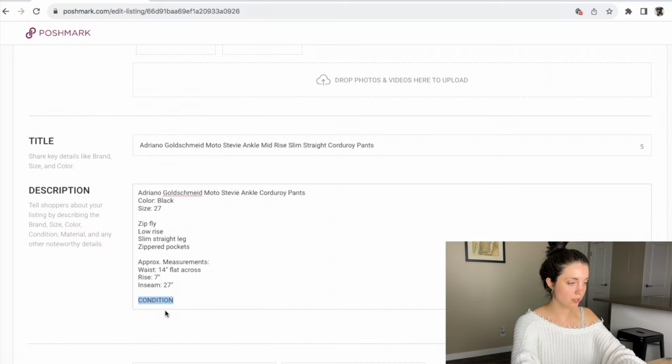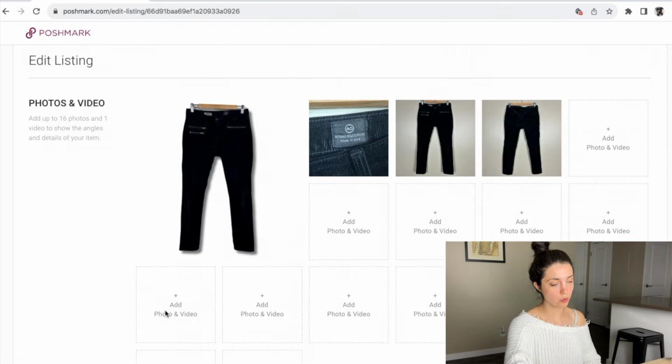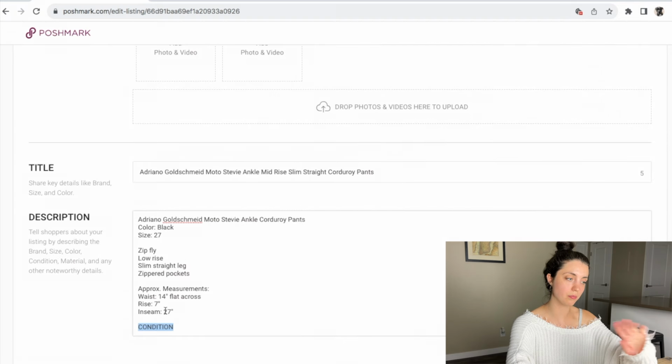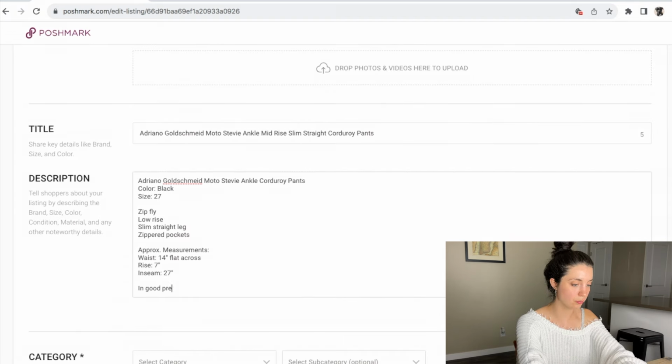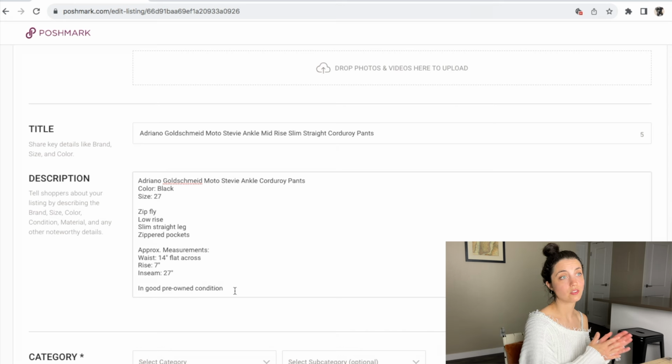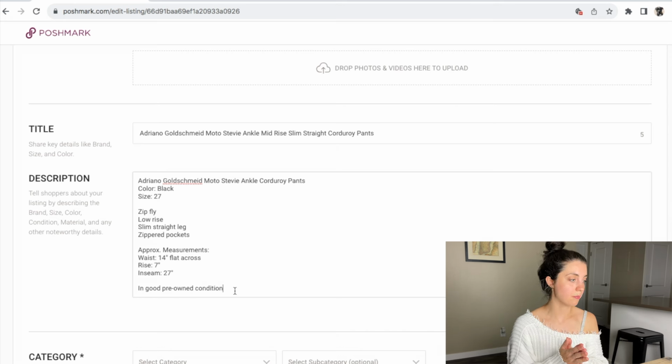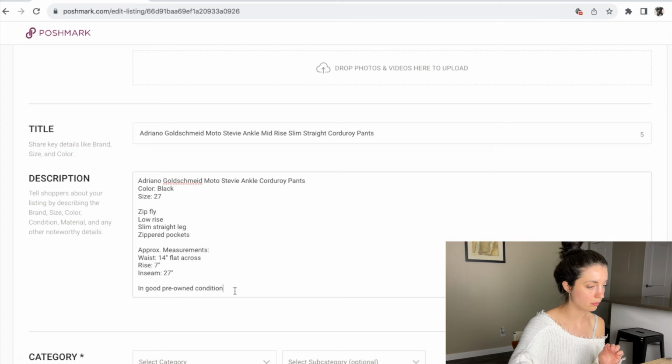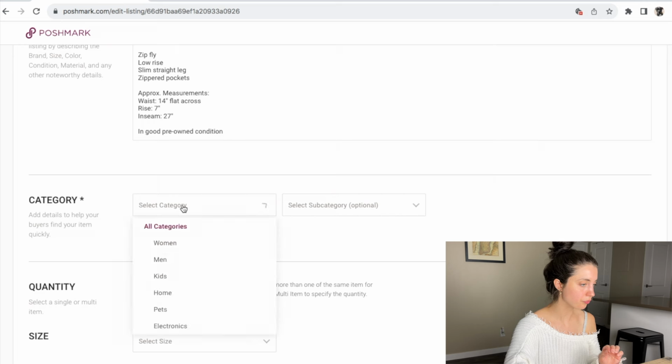As far as the condition, unless there are any flaws or pilling or things like that, I pretty standard across the board just say in good pre-owned condition. Even if it's in phenomenal condition, I still just say good pre-owned condition. But if it is new with tags, I'll say new with tags. If it's new without tags, otherwise it's in good pre-owned condition. And then if there are any flaws, marks, stains, holes, I will of course include that as well.